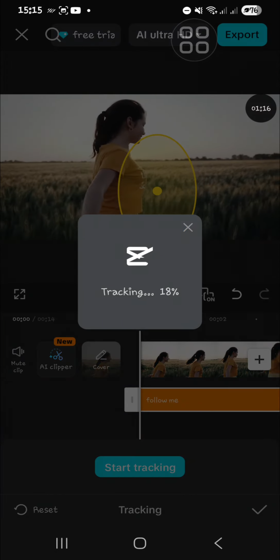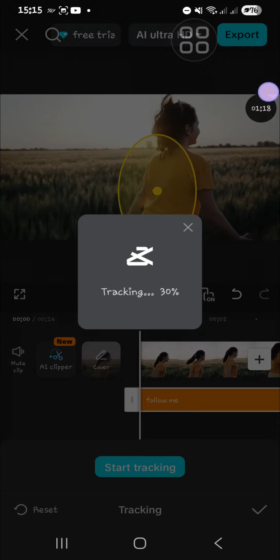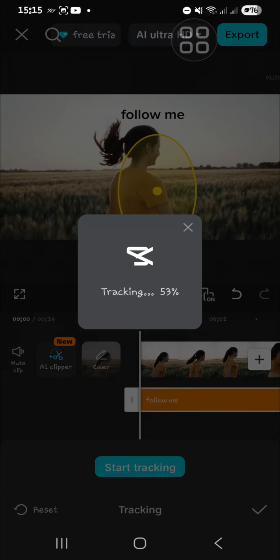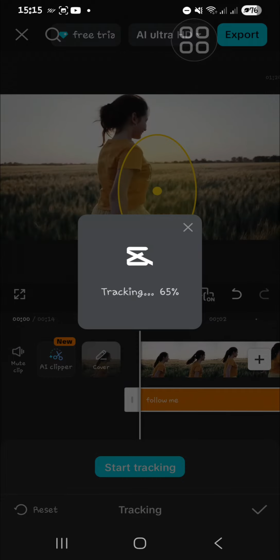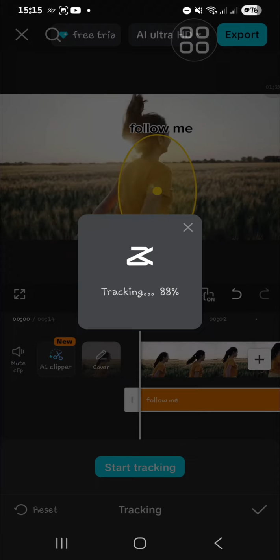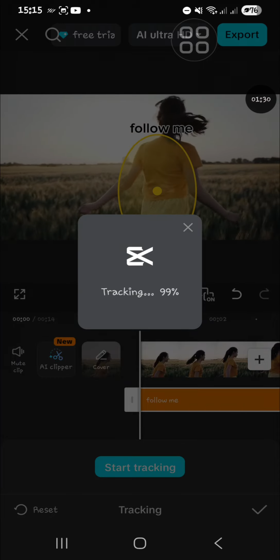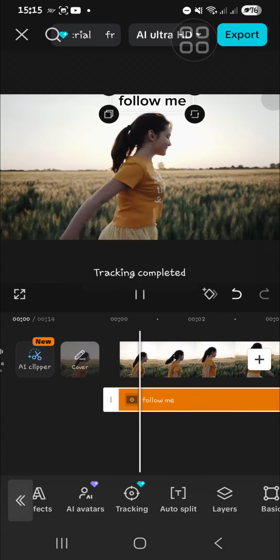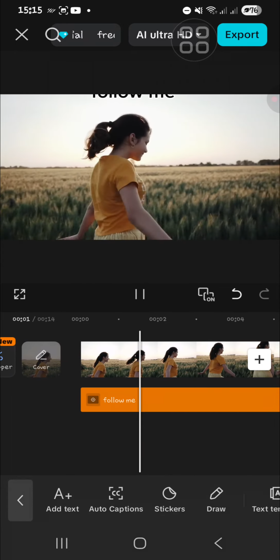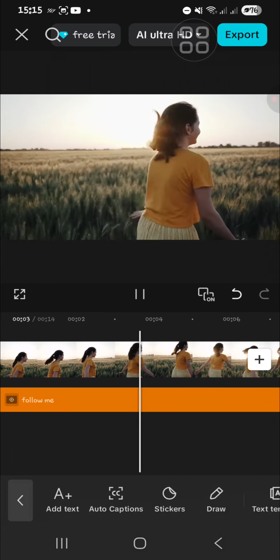Unfortunately, this feature is not free, so you need to subscribe to CapCut to use this feature on your editing. But don't worry, because after this, I'm going to show you the free method to track an object on CapCut. Okay, and let's see the result, guys. As you can see that the tags follow the moving object.